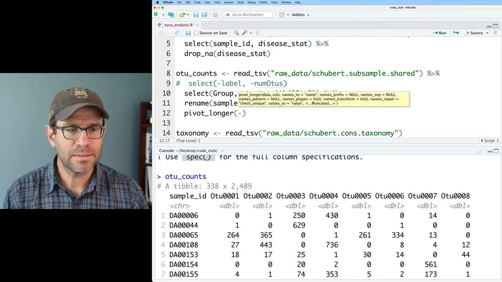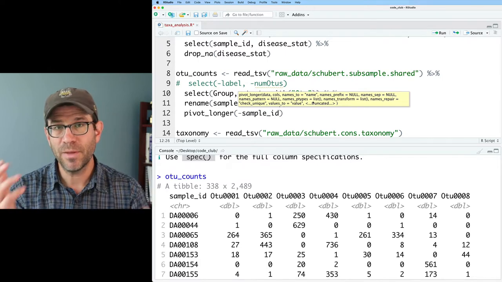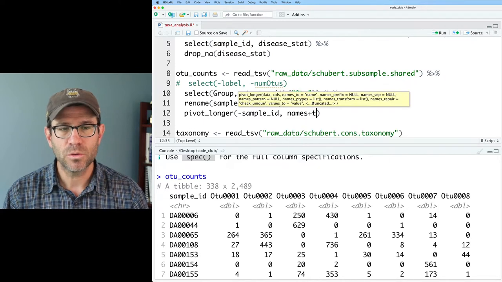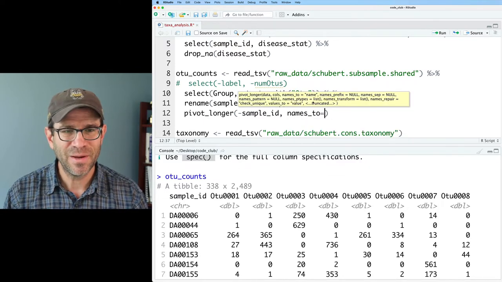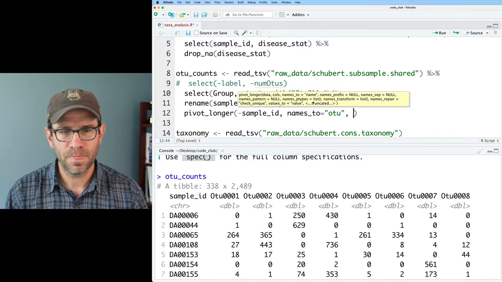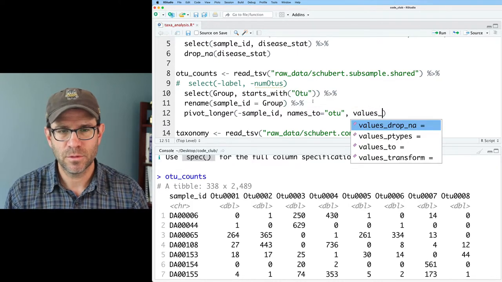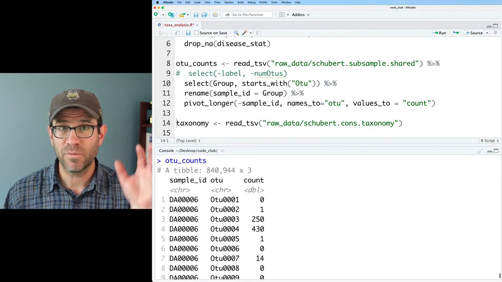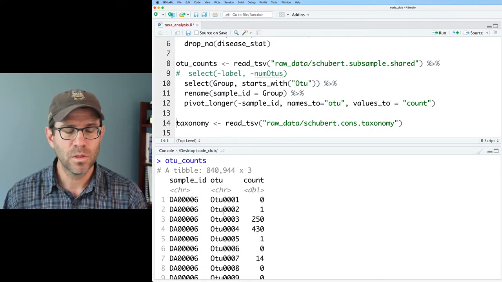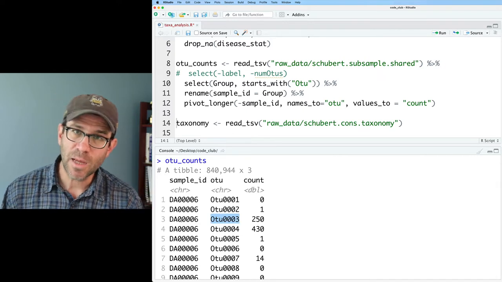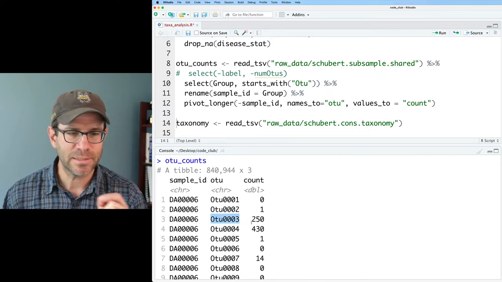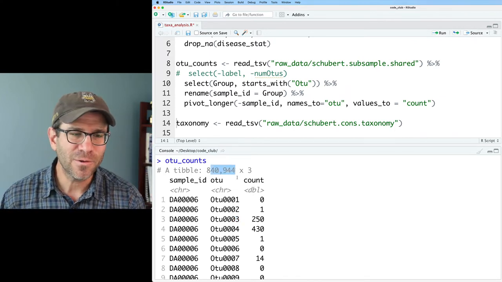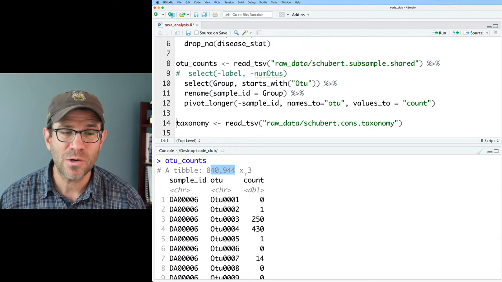So I could do minus sample ID, and that will pivot longer all the columns except for sample ID. And the names will go to, names_to equals, and I'll say OTU, and values_to, I'll call count. And as we can see now, in OTU counts, we have the sample ID, the OTU, and the count. So we can see that OTU3 shows up in DA00006 250 times. And that's now a very long data frame with over 840,000 rows and three columns.